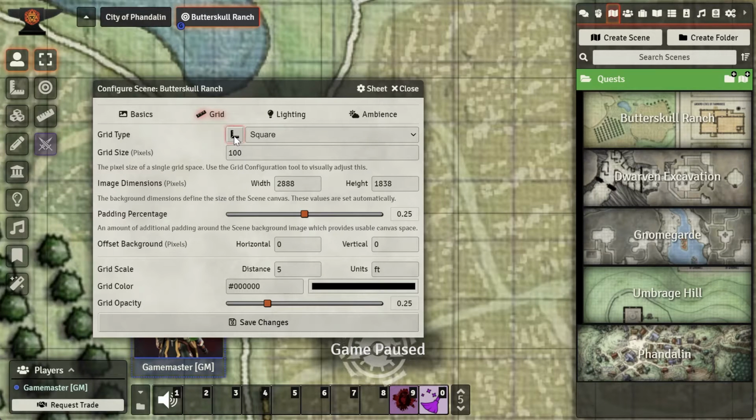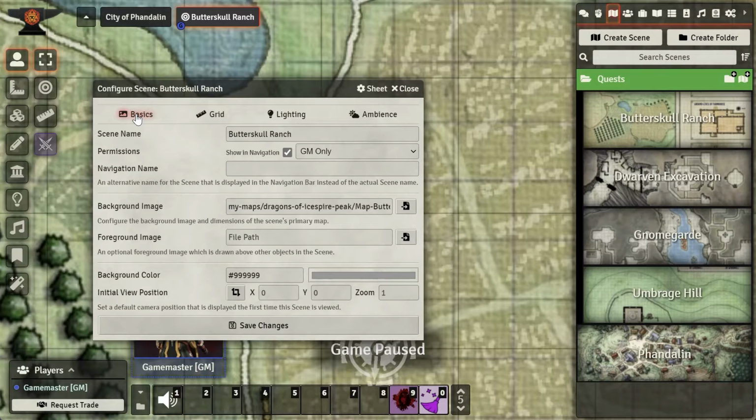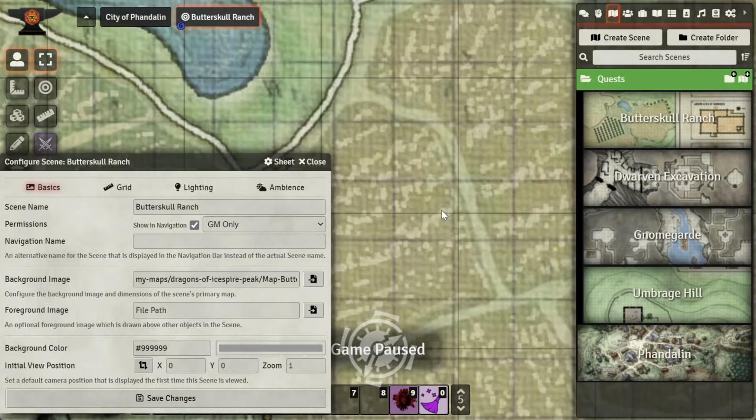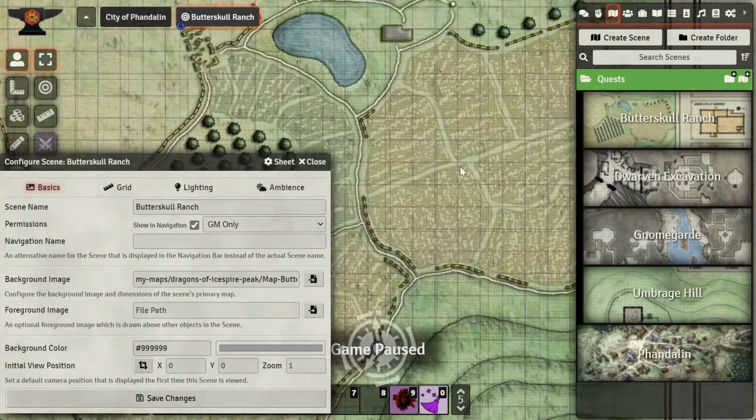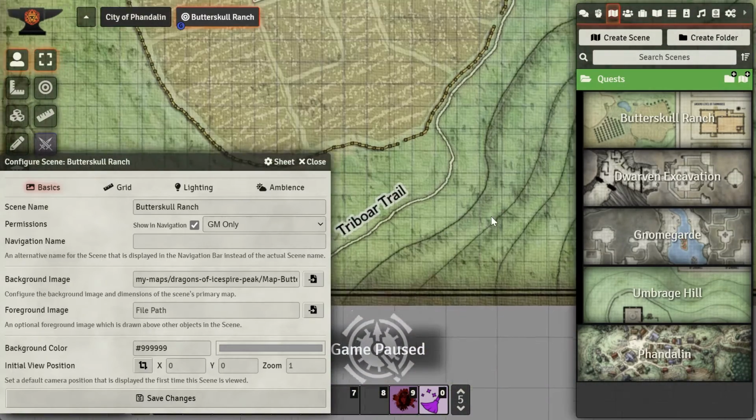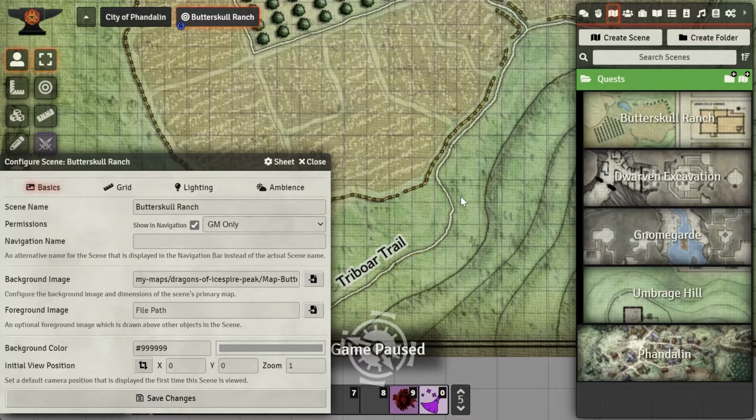When I go into this basics, and I look at this initial view setting here, what it's asking for is, and let me move this out of the way, where do you want your characters to first appear on the map when they are brought into the map?